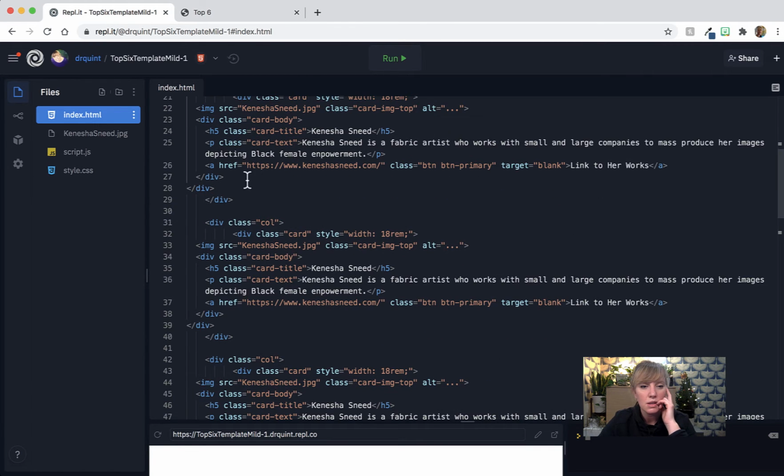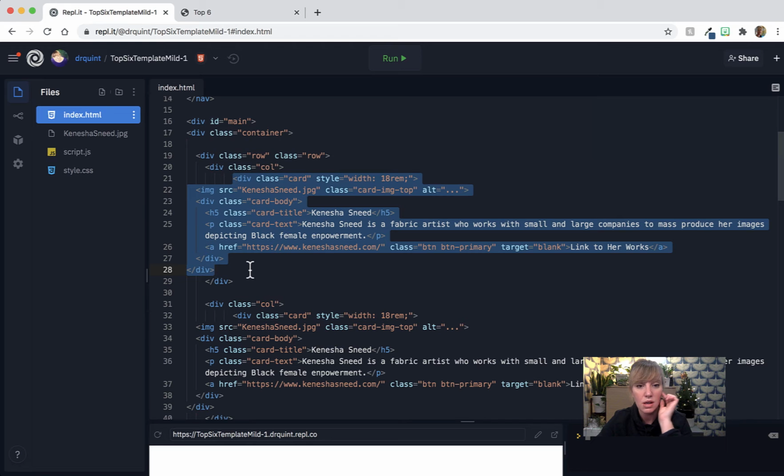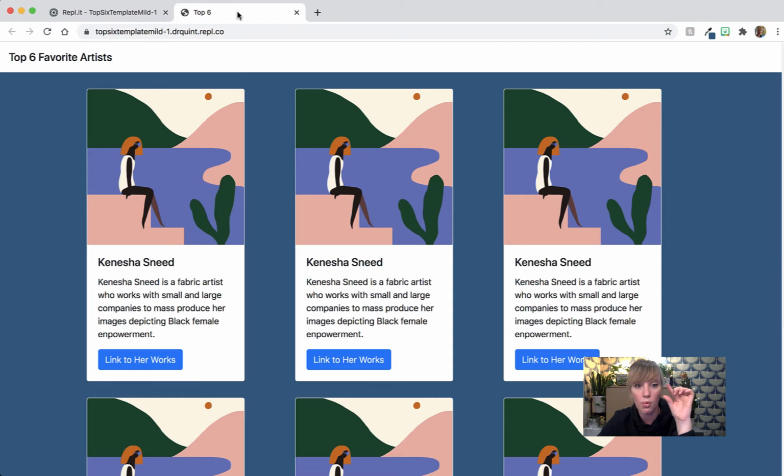So inside this you have a row, and those are the 3 things that go across. And then you have a column. The column starts here and ends here. Inside the column you have a card. Everything that's highlighted here defines one of these, and that's a card. Everything that's in here is inside of what we call a card, and that is a Bootstrap definition.